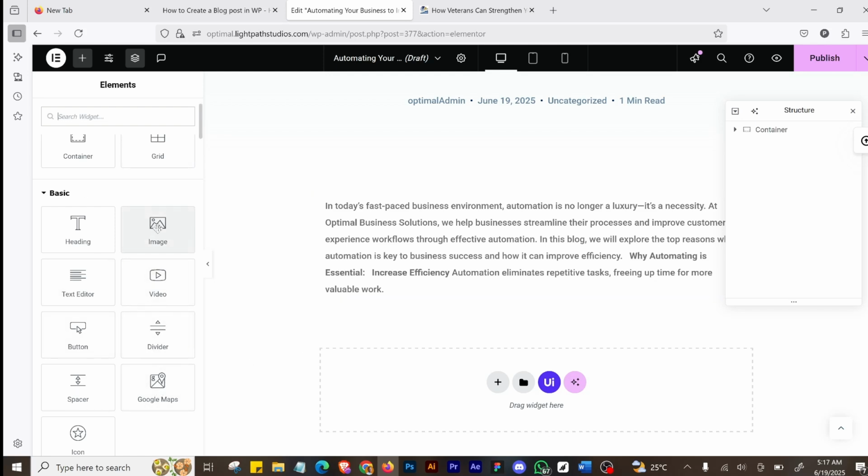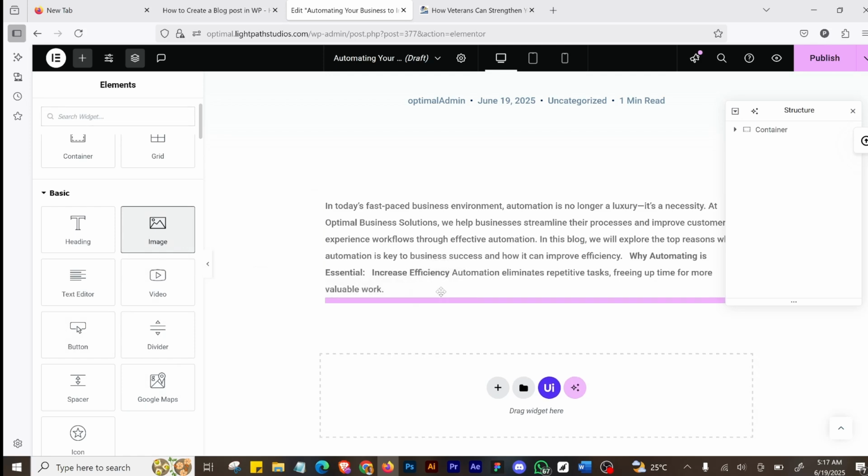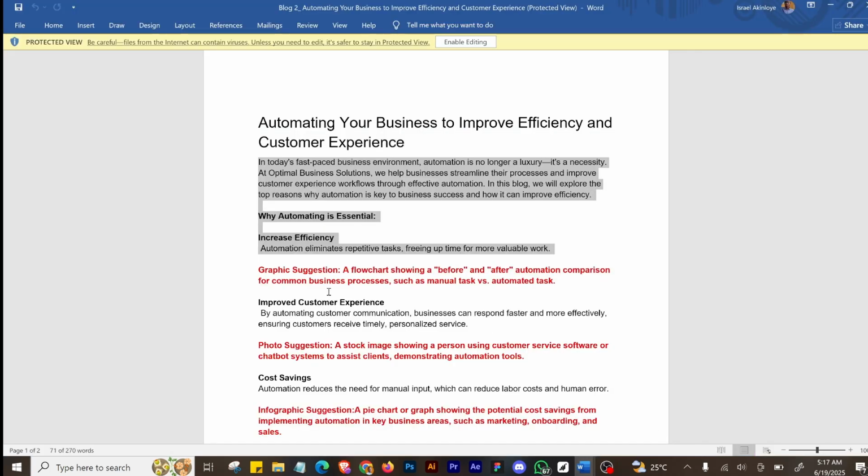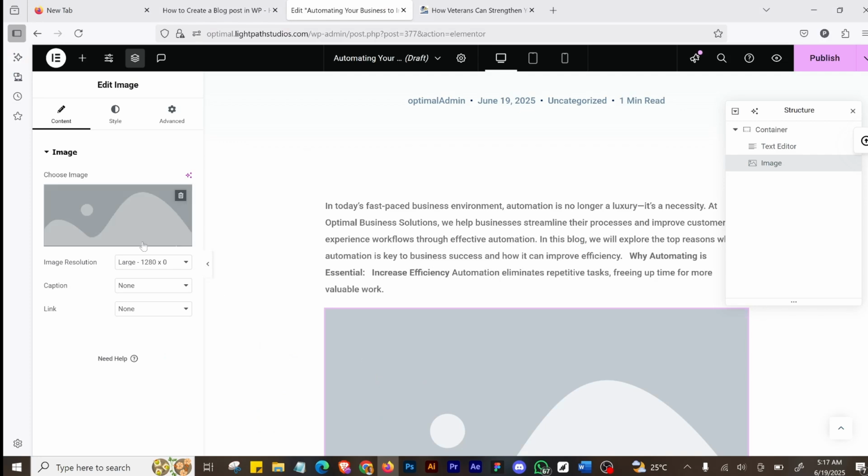But I just want to use the image option, so you could click here to add an image based on what this article says, a flow chart. But I might not go into this exact picture here, so I don't take all the time. But you know how to get your photos. You can always do that with Google or other means. So let's just add a photo here.